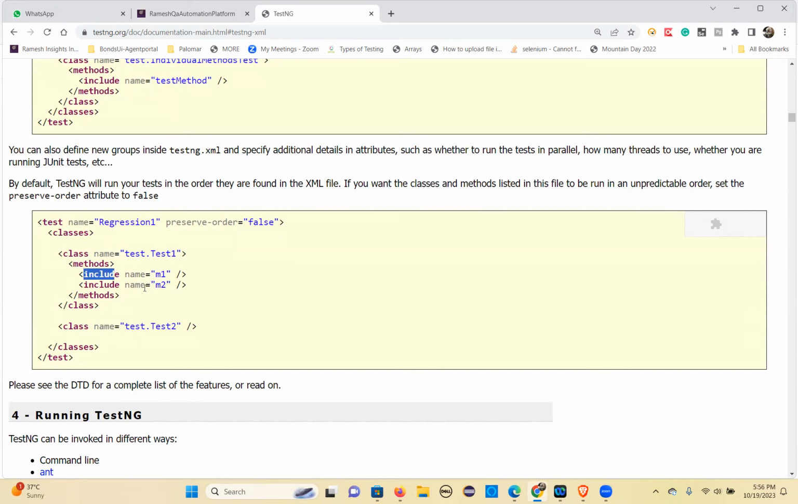So that's the include tag, meaning you're including M1 and M2 to execute. It will understand, okay, go and execute from this class only the M1 method and M2 method, not other methods. If you don't mention other methods, they won't be considered for execution. If you mention clearly class tag, methods tag, include tag, only the included methods will execute from this test1 class.